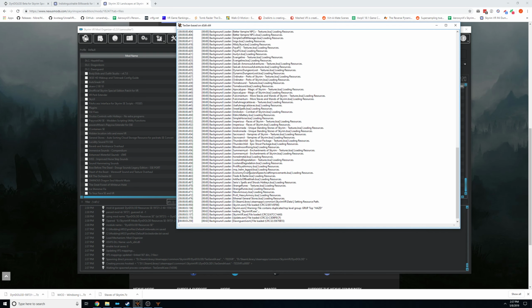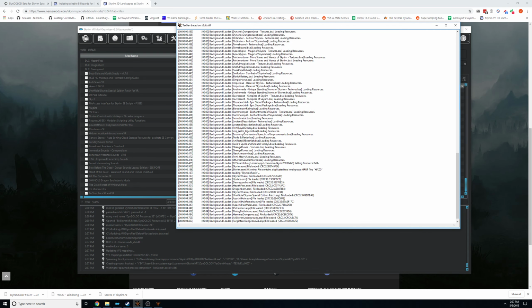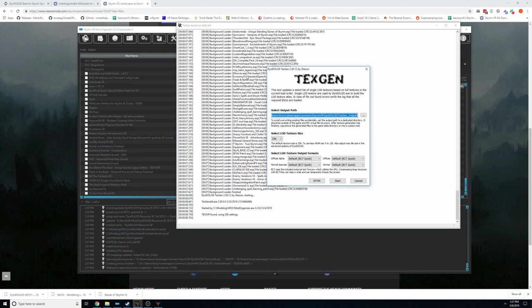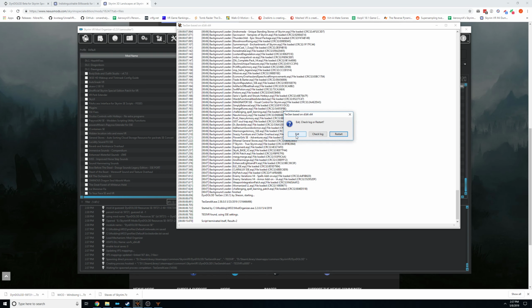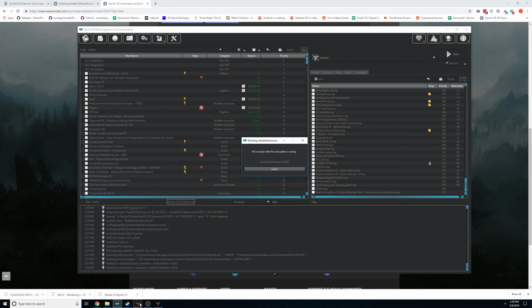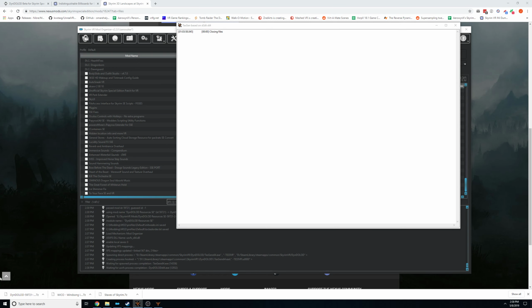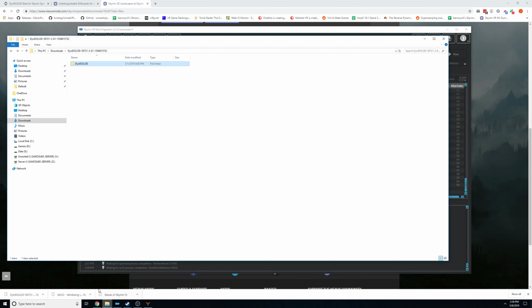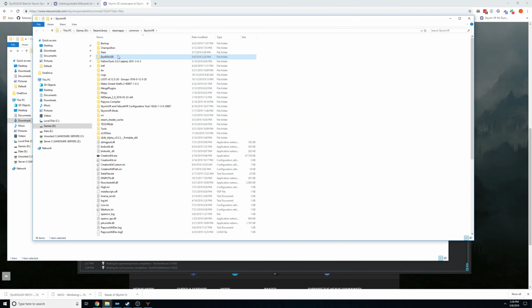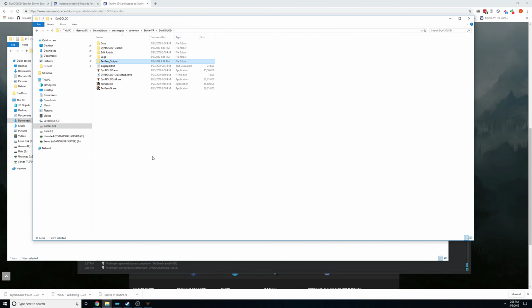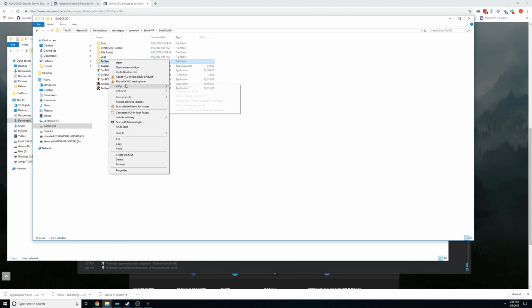It just takes a second to load, depending on how big your order is. Once it's loaded, you really don't have to change anything at all. You just hit start, and it'll start to run. To save time, I already have one loaded that ran. Once it's done, you get completed successfully, and then just hit exit. Once that's exited, you're going to want to come in to here and you'll see a TexGen output. Go ahead and zip that.